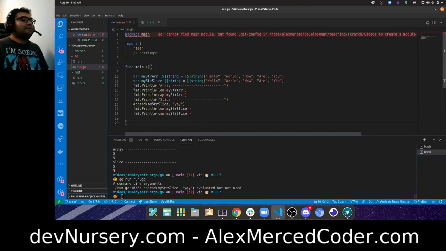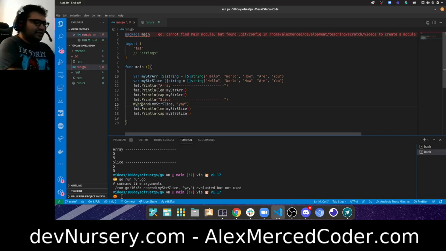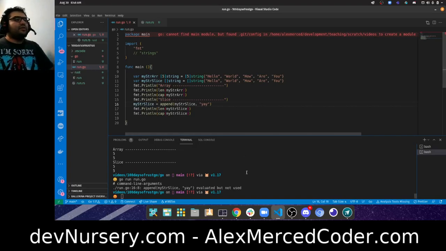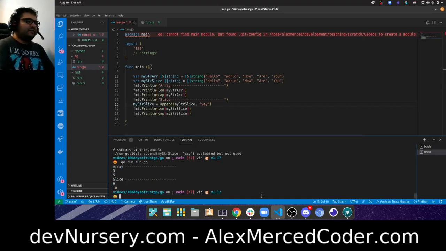Okay. So here's the deal. When you run this append method, it doesn't necessarily modify the existing slice. It returns a new slice. So basically what I would have to do is say my string slice equals the new version that's appended. And see, now I get 6 and 10. So you notice that now the capacity has suddenly increased several spots, even though the length has only grown by the one additional item. Okay, because that append is giving it some extra capacity for future flexibility and use.